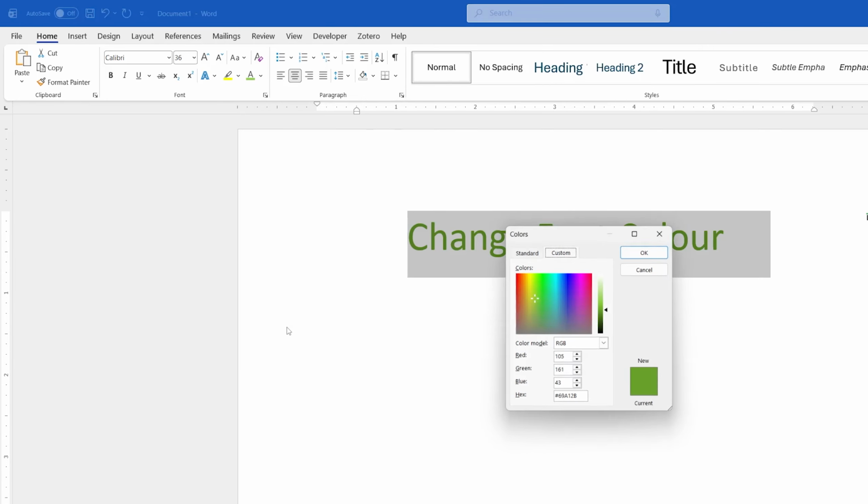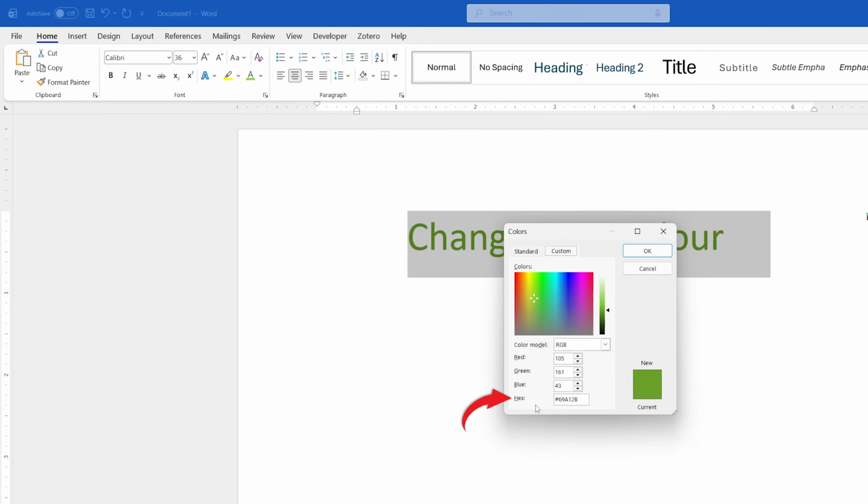If, however, you know the hex number of your color, then you can simply copy it in here. I find that really useful. So if you do, then just copy it into there. Or if you know the red, green, blue numbers, that would also indicate the color that you're looking for.